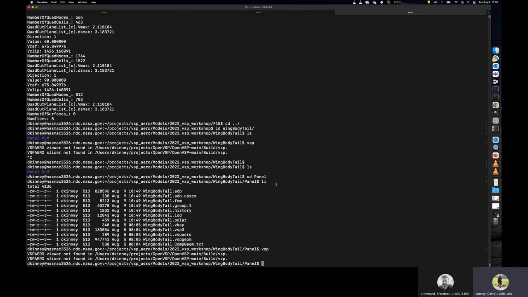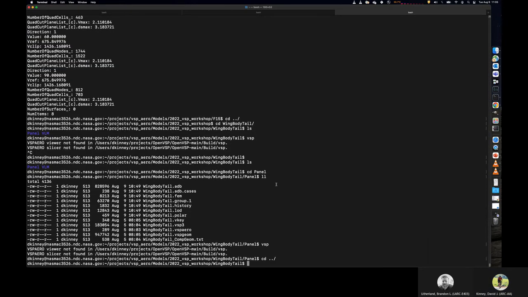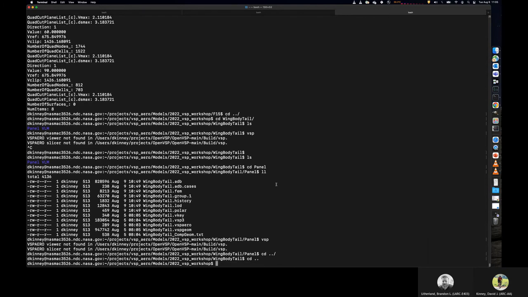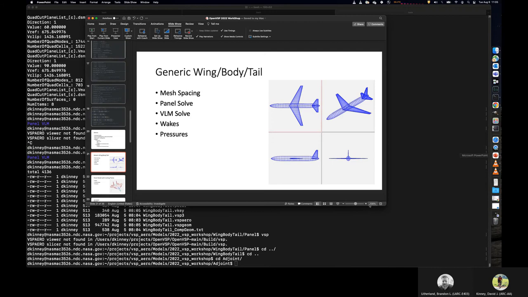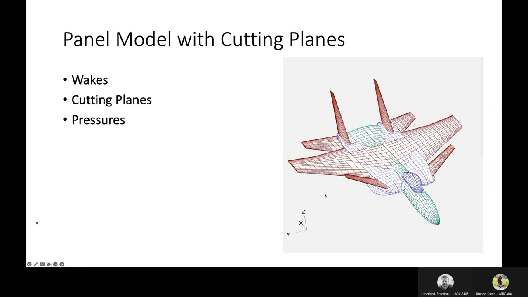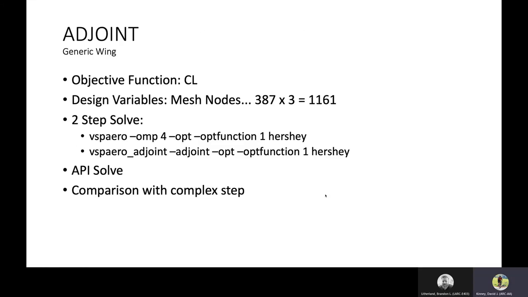All right, so I'm going to move to the adjoint. Yeah, lots of time. So I'm going to just step through these first, and then if we've got time at the end, I'll run the demos. But I do want to at least talk about the slides.